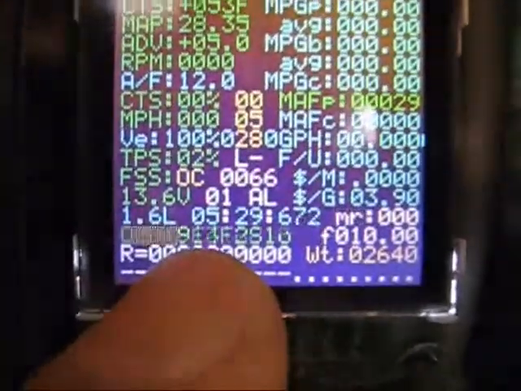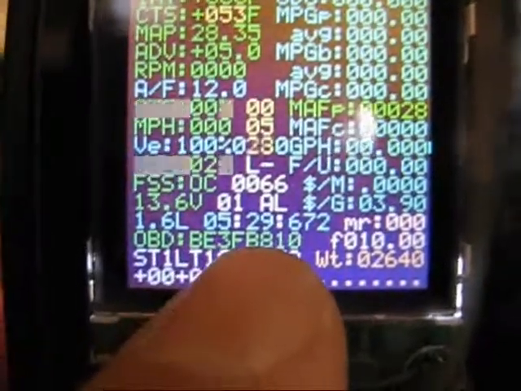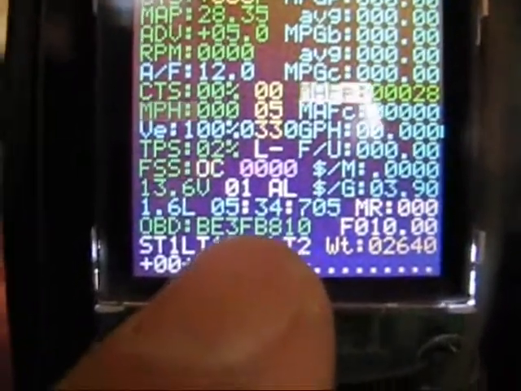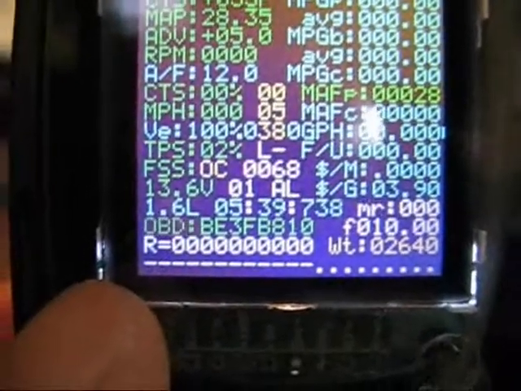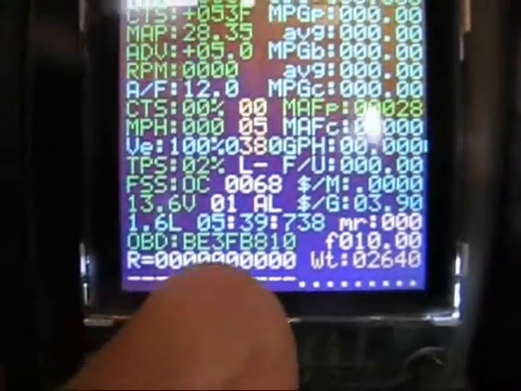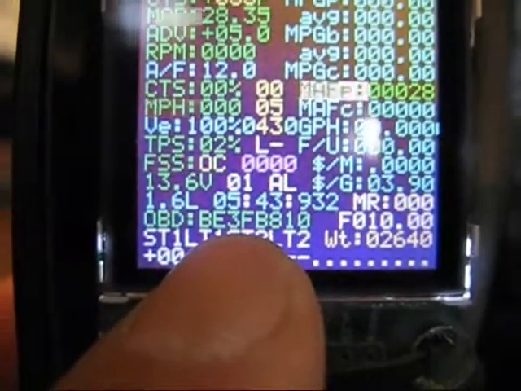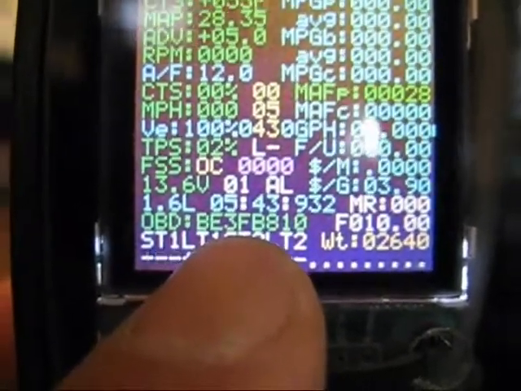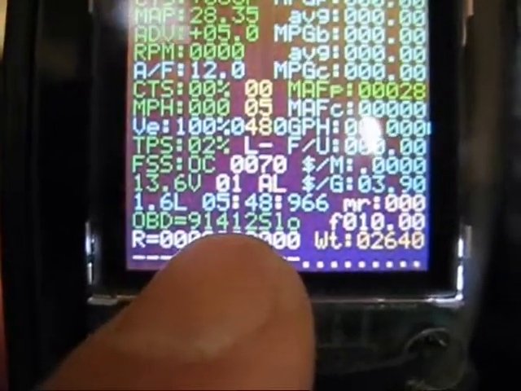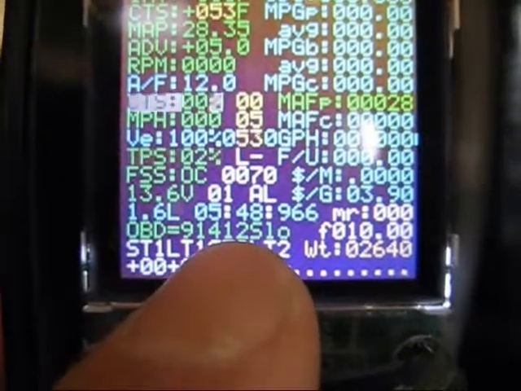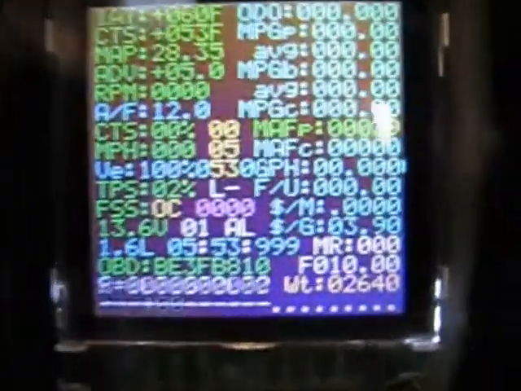Right here, I've got the OBD word, BE3FB810, which is the PIDs that it's putting out for 0 through 20. And anybody that knows OBD will know what that means. And here in a second, it should pop up any second. It'll tell me the protocol that the car is talking. There you go, 9141, slow. So yeah, this Nissan talks pretty slow.